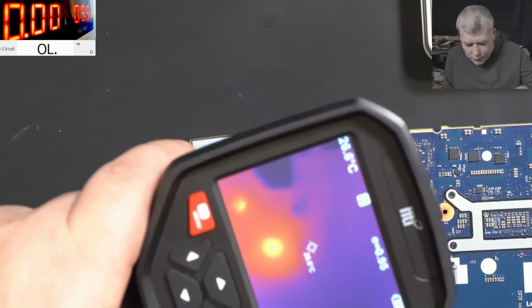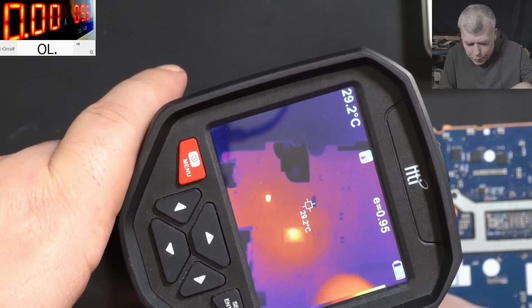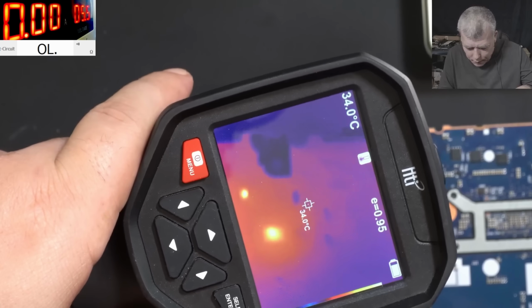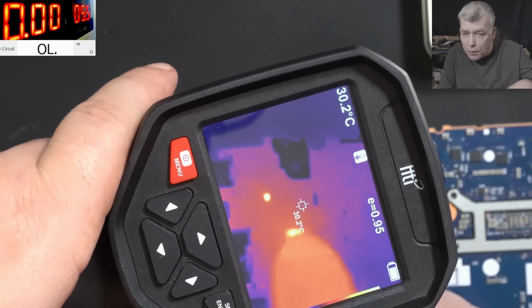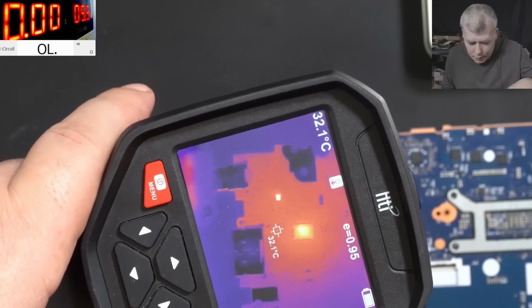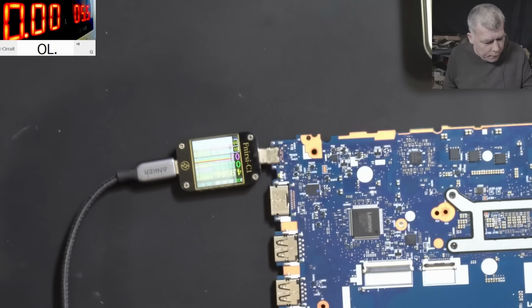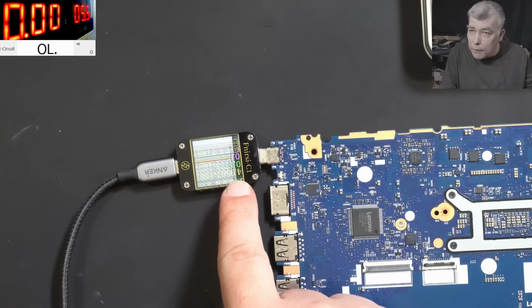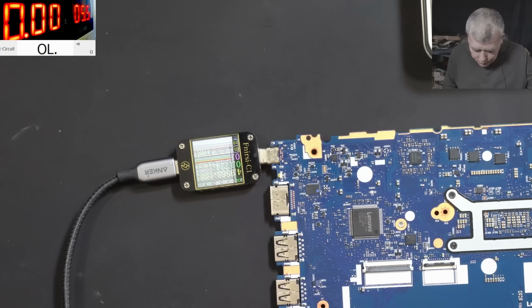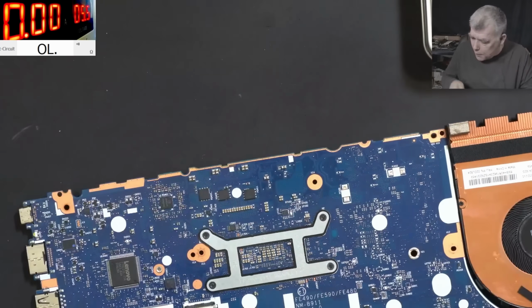With 170 milliamps, our PD controller, which is here, is getting hot. Also, something else is getting hot, but probably that's normal. So we have to replace this chip in order to have here like 19 volts. Let's replace the chip quickly.